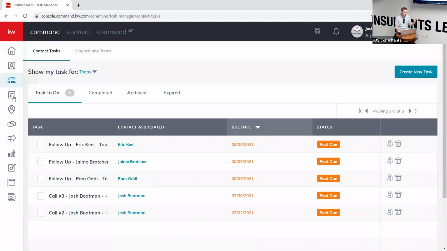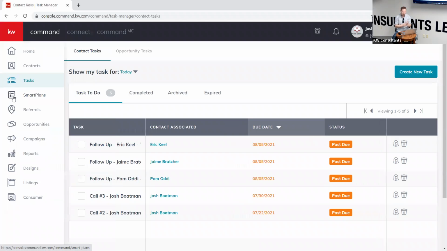which leads us into that next step. Smart plans are teamified. So we'll dig a little bit deeper into that. Referrals are not. Opportunities, sort of. So the answer is kind of, but the answer is not fully. So we'll talk about some of the benefits.